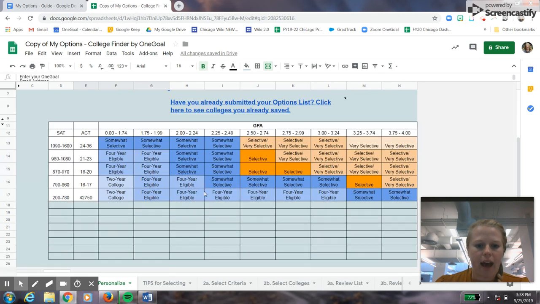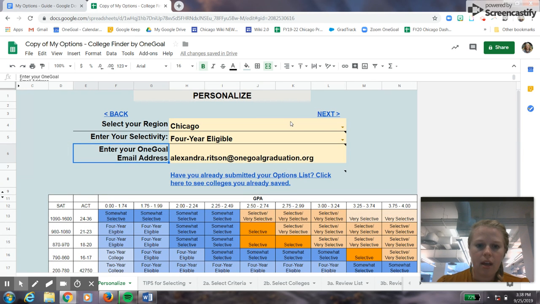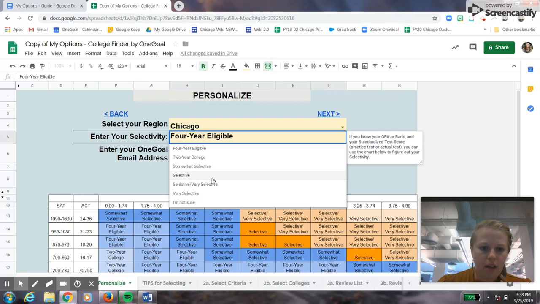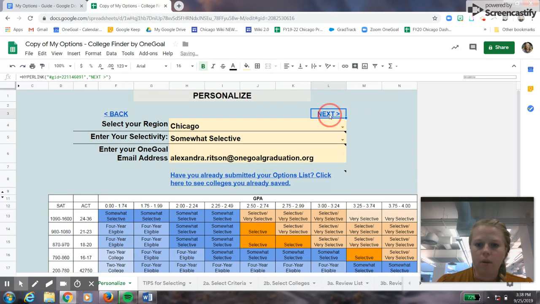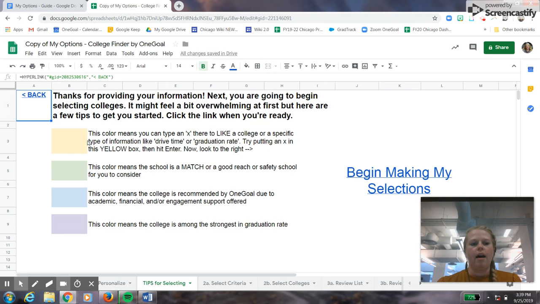And so let's say I have my GPA and SAT in front of me. I have a 2.25 cumulative unweighted. That's what we always use. And I used to have a 740 SAT. So I was 4-year eligible last year, but I actually retook the SAT over the summer and got a 790. So it looks like I jumped up to somewhat selective. So celebrate that growth. I'm somewhat selective in terms of my match right now. So I'm going to go to next to see how to use this tool a little bit more.